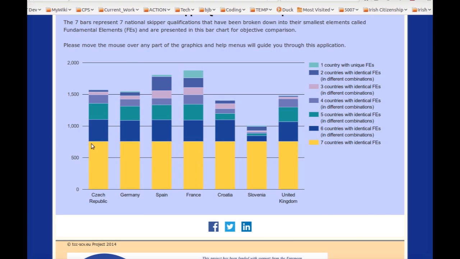At the bottom of this bar chart, the yellow represents the common core of knowledge that is the same for every country. So every skipper in each of those countries has this knowledge. Now, as you go up the bar, you will find various areas where the blue represents where countries have 6 sets of the same knowledge. Okay, so some of it varies, like these have 6 sets that match in here, but not as many as some of the others, which are almost equal.